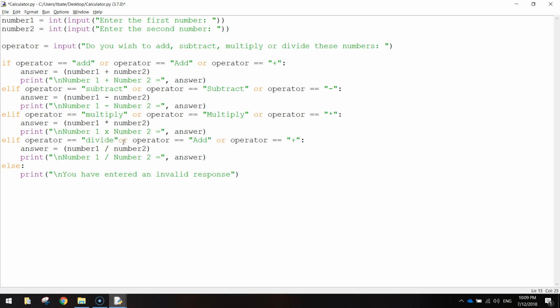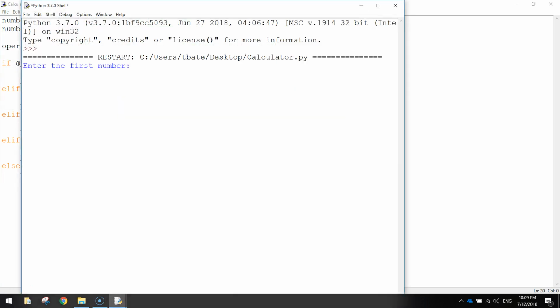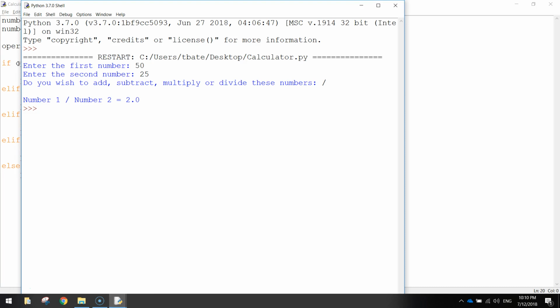And let's do the same for divide. So if the operator ends up being with a capital, we'll take care of that. And we'll also do a / for the operator. Alrighty, so I think we are all good now. I'm going to save that, press F5, and hopefully it all works. 50, 25, divided by, yep, that looks good.